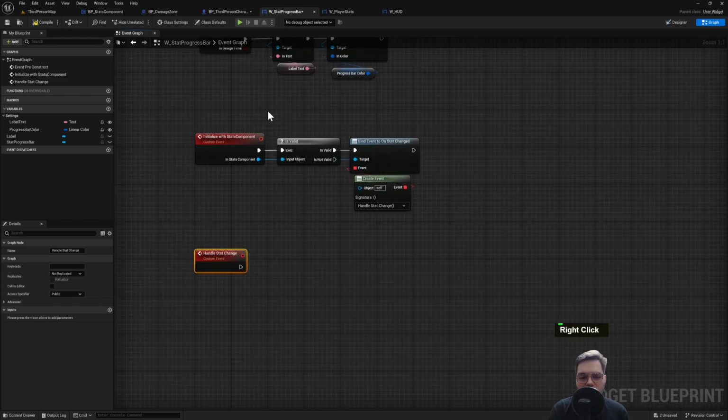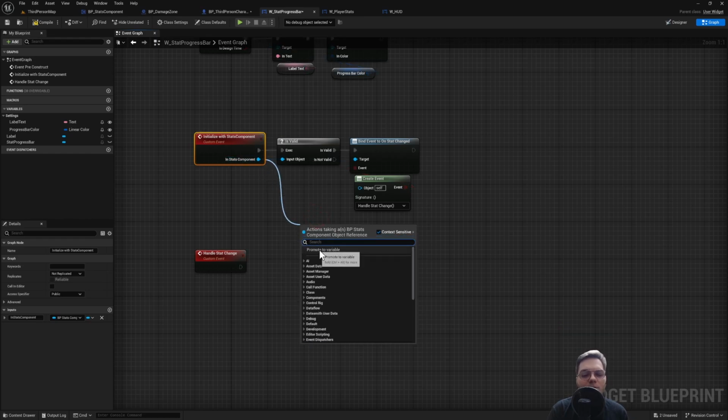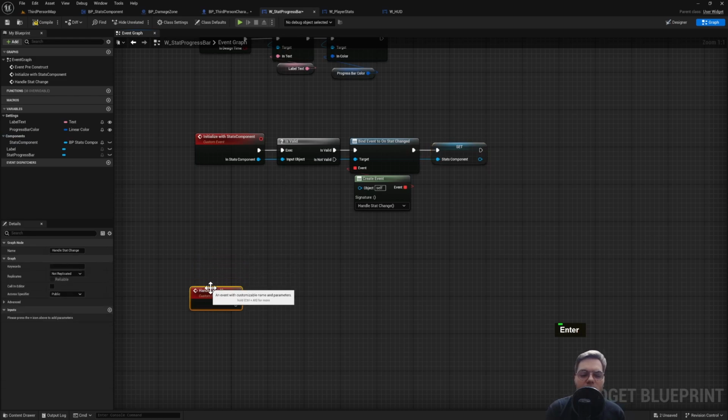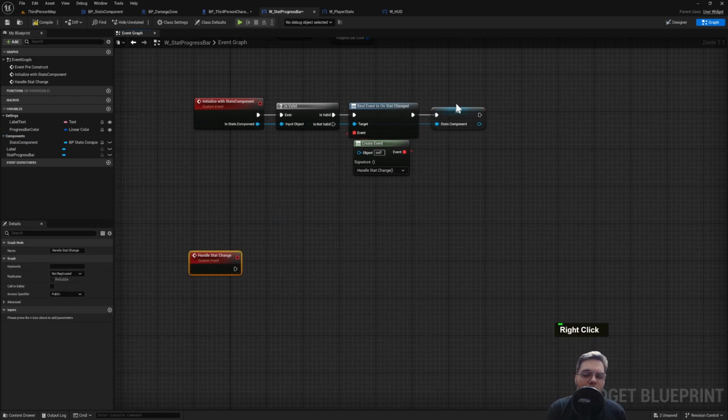And we also need to store this stats component during the initialization. So in stat component, if it's valid, you can drag from here and promote it to a variable. Name it stats component and connect after binding. This way, we're going to use this component here. When something has changed, we can get the actual data from the component.